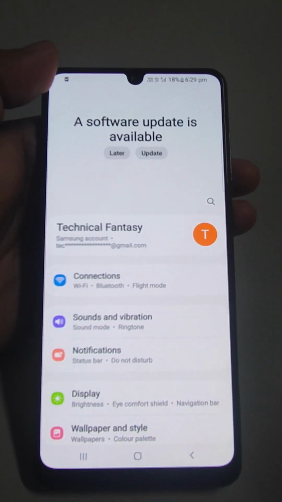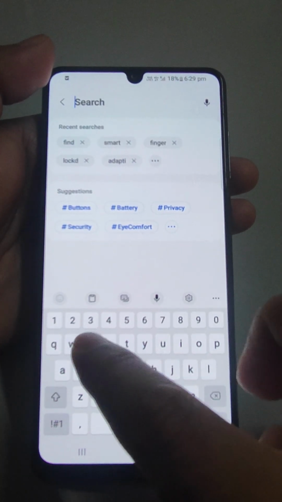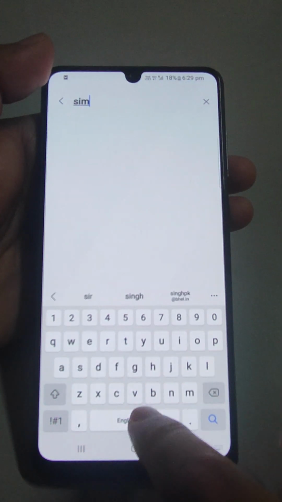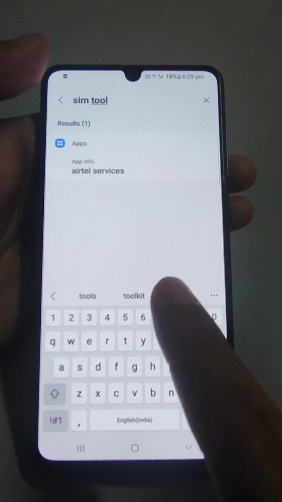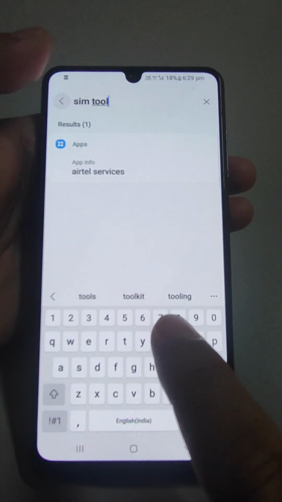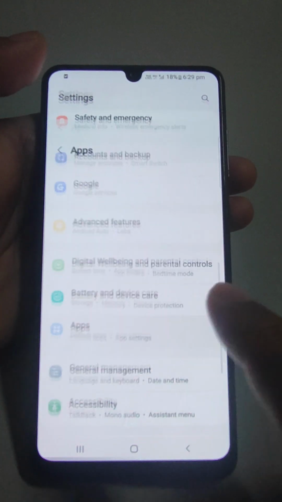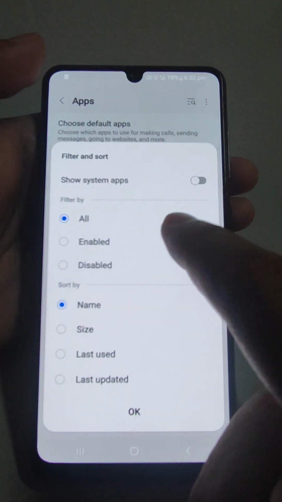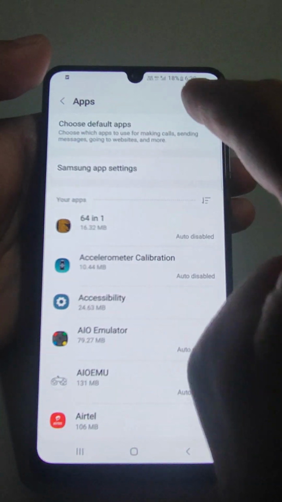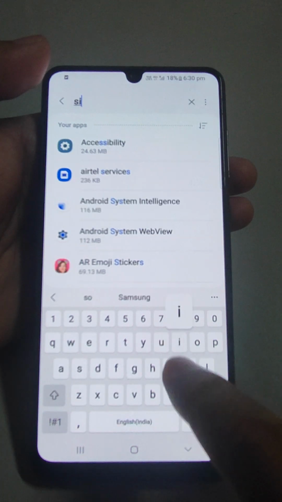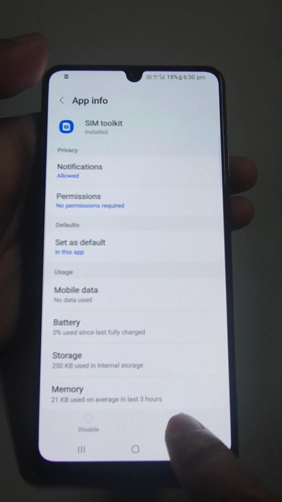If it is not coming, then go to the root of the settings and search for SIM toolkit. If it is not coming here, then in some mobiles it will come under apps. In apps, go here, tap on show system apps, it should be on. Now search SIM toolkit, it will come here. Now force stop it.